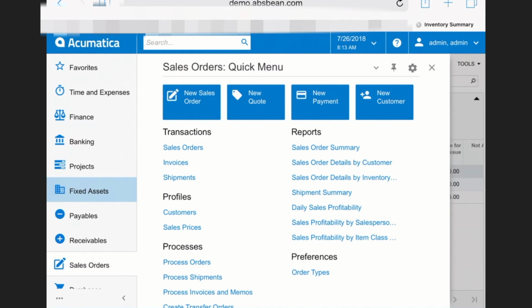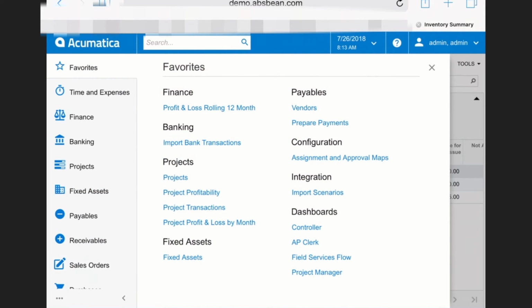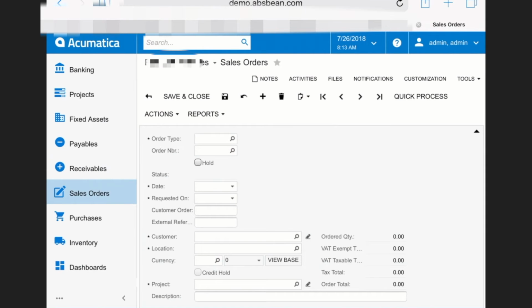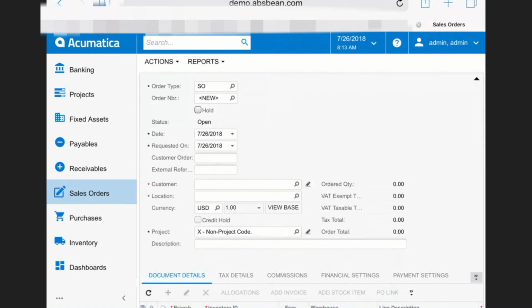I don't think I mentioned earlier that you could navigate to your favorites as well. So if I wanted to enter a sales order and I did that on a daily basis and I wanted to have that on my favorites menu, I could do that. It's also easy enough to go to the sales order system and just click new sales order. So entering a new sales order is quite simple.